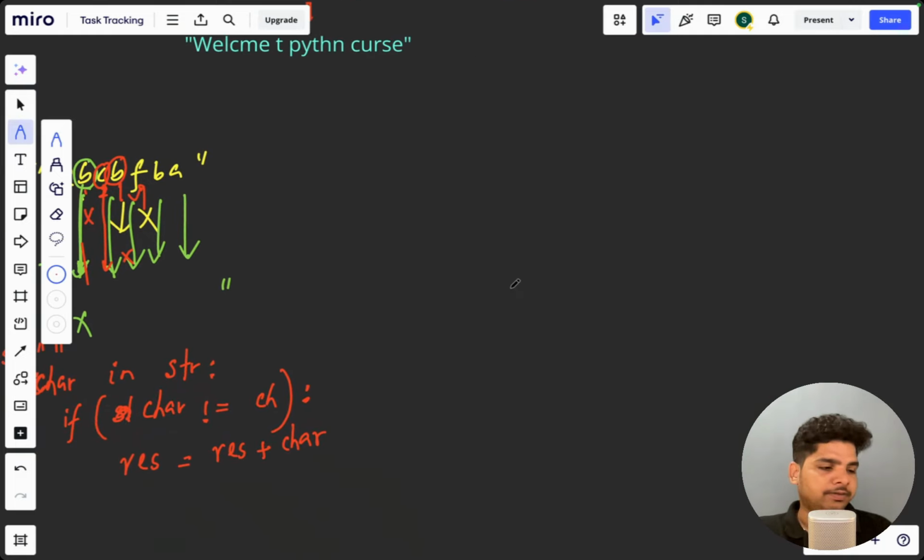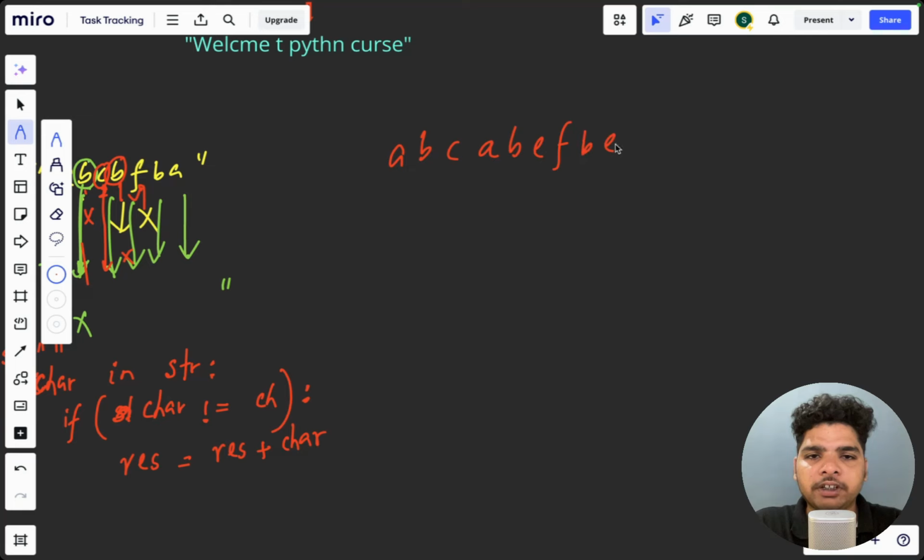Let's say a b c a b e f b and a, right? Now I want to remove this b from this string, right? Then what else can I do?